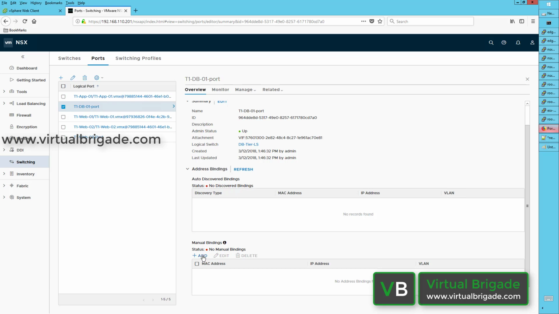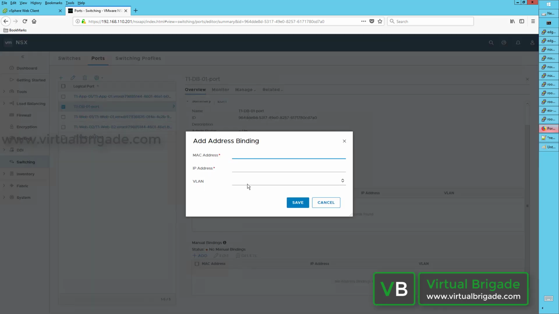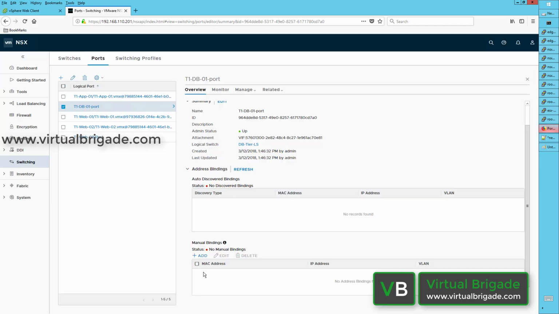If I want to add the manual binding on this particular given port, I want to enter the MAC address of the virtual machine and the IP address of the VM, so that I can create the port address binding. If there is any change in the IP address or if there is any change in the MAC address, then the virtual machine would be denied access to the environment. So with this, only on this particular given logical port, the virtual machine will be able to communicate since we have created the port address binding.